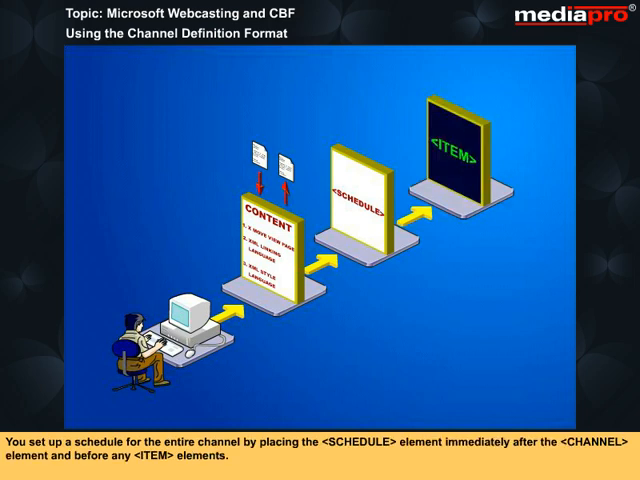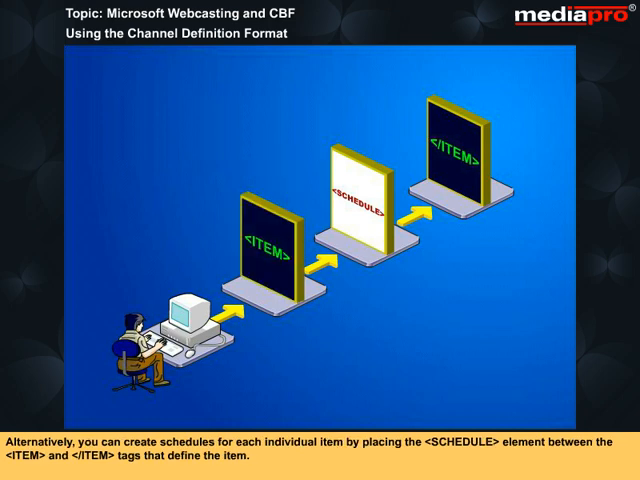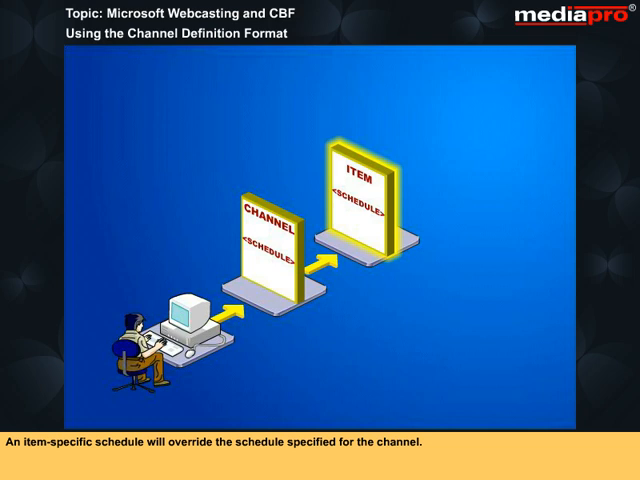You set up a schedule for the entire channel by placing the schedule element immediately after the channel element and before any item elements. Alternatively, you can create schedules for each individual item by placing the schedule element between the item and /item tags that define the item. An item-specific schedule will override the schedule specified for the channel.